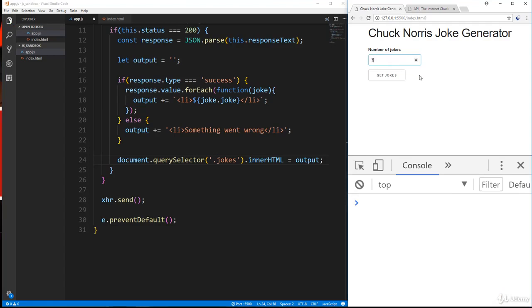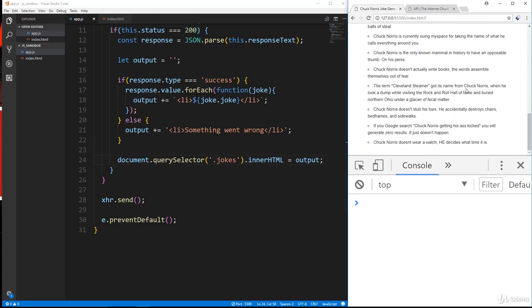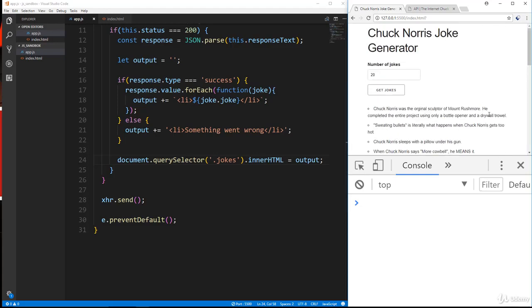Let's go ahead and say we want 3 jokes and get jokes, and there we go. Okay, if we do 5, it'll be 5 random jokes. All right, if we do 20, get jokes, and it gives us 20. So that's our little application, and this gives you a good example of how to use Ajax to work with an external API.